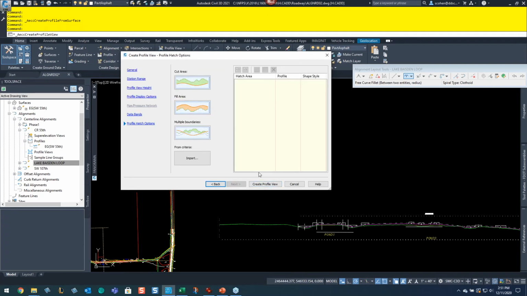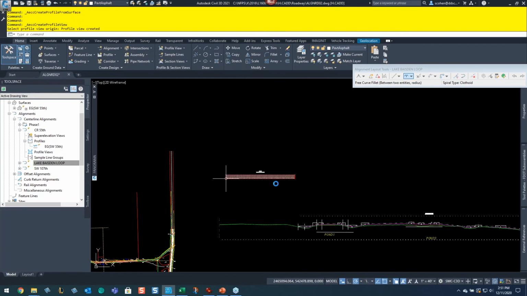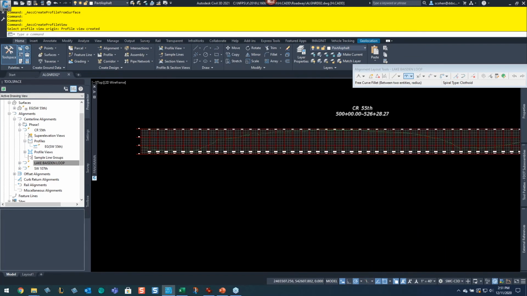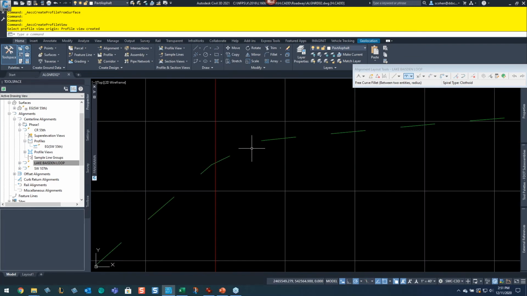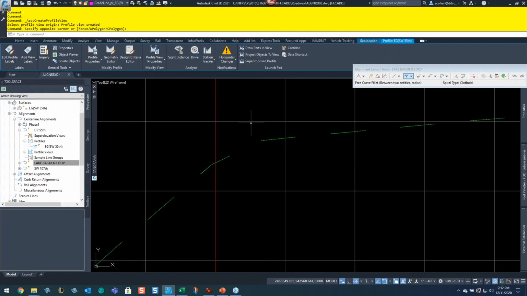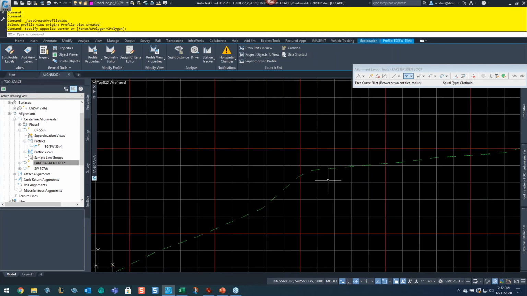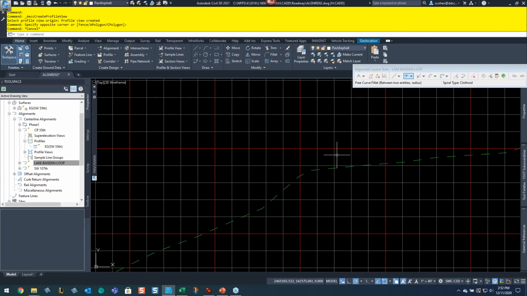I don't have any hatching options. Click this here, click in here, and now I have a surface profile. And if I go ahead and select this, you're not going to see any grips or anything because it's a dynamic profile. If I change the alignment, it updates the profile of the surface automatically.